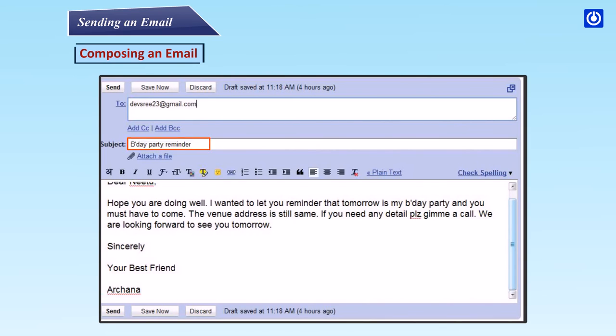Step 3. Type the subject for the message. Step 4. In the body field, type your message. Step 5. When you are done, click Send. Gmail will send the message and then switch back to your inbox.